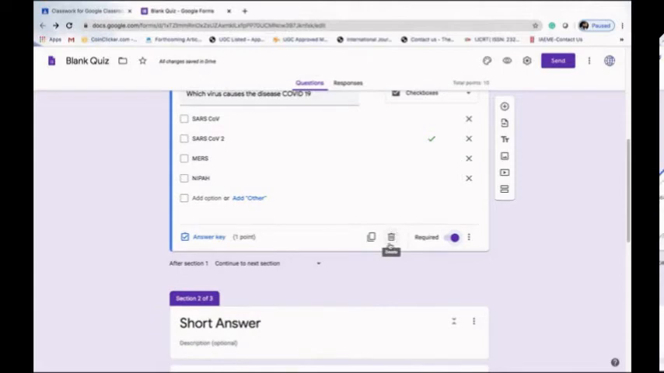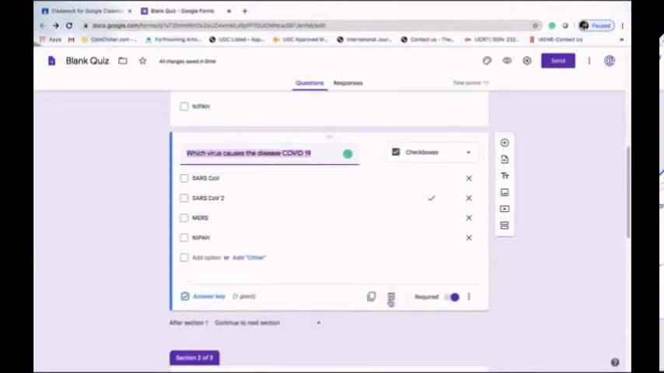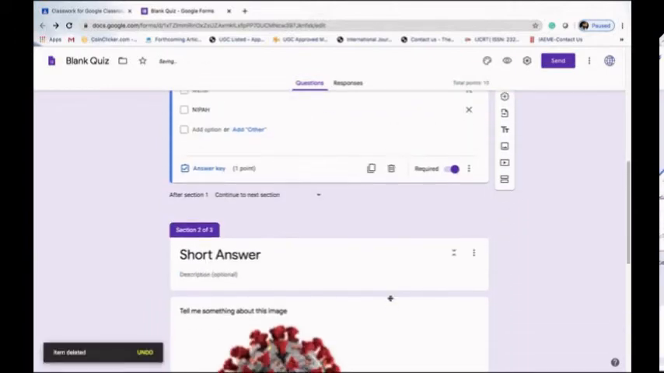Suppose in case you want to delete a specific question, you can always click on this delete, or if you want to create another copy of the same question, you can always click on this copy. Suppose I'll click on this copy option. A similar question is available to me now. I can delete this question. I don't require this question now.